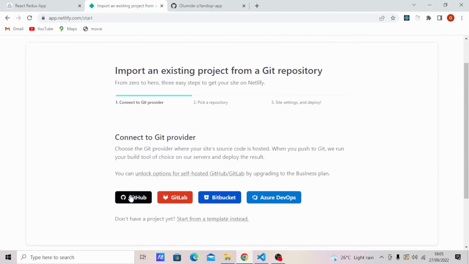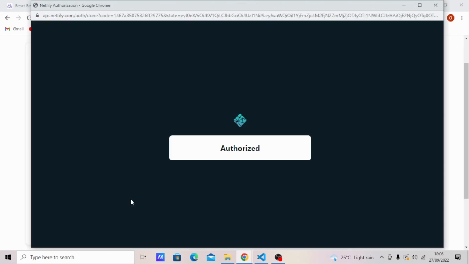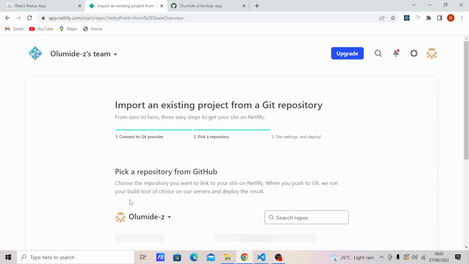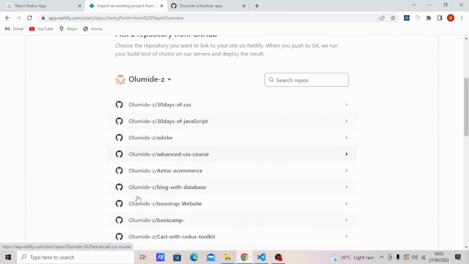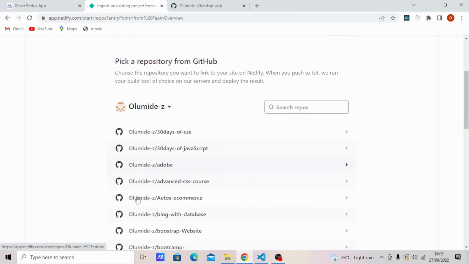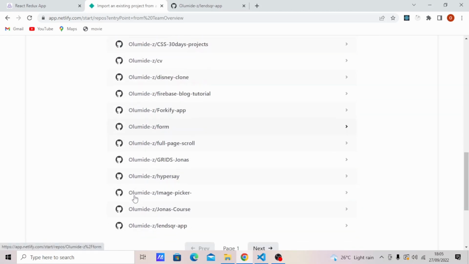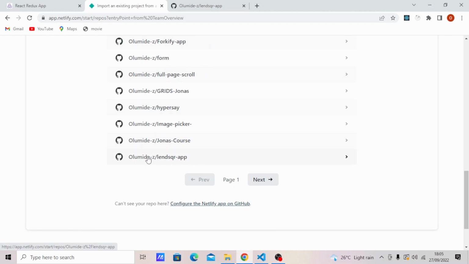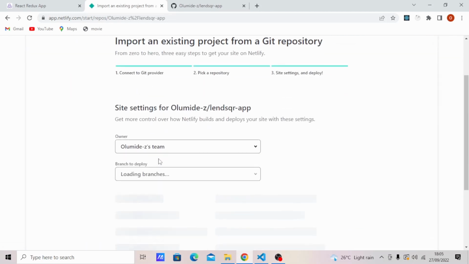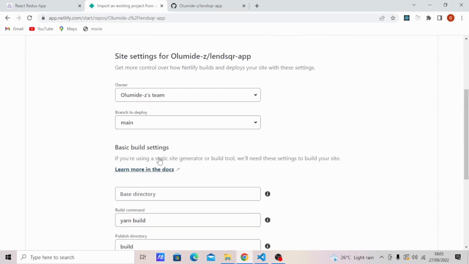So when you click on GitHub, it will authorize your GitHub account. Then after it has done that, it will show all your projects, all your repositories in the GitHub account. Then you select the particular project you want to deploy on Netlify. So this is the project. You click on it.